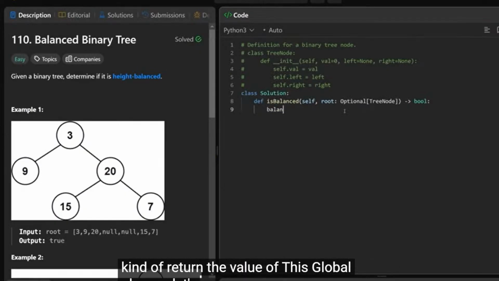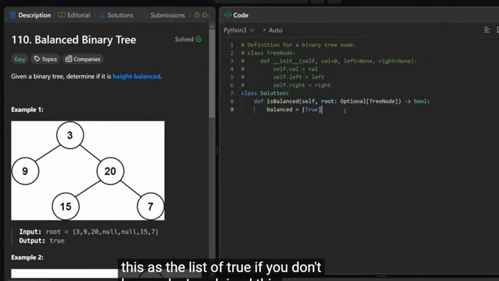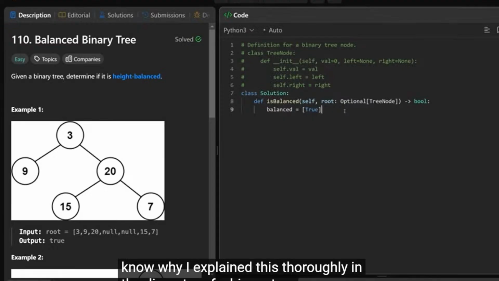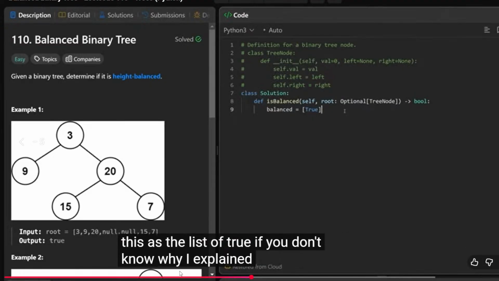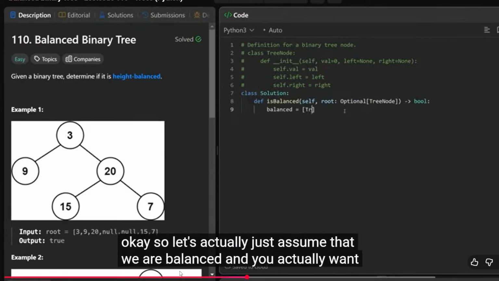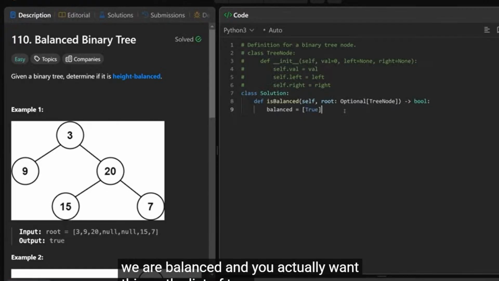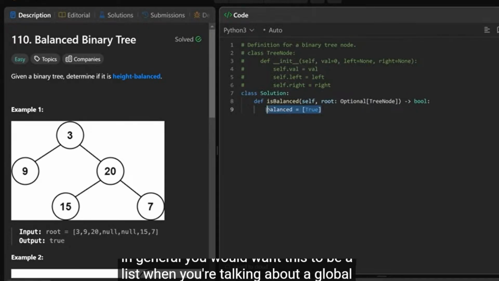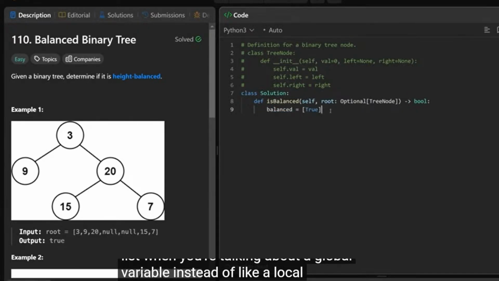Okay, so let's actually just assume that we are balanced, and you actually want this as a list of true. If you don't know why, I explained this thoroughly in the diameter of a binary tree video, but in general, you would want this to be a list when you're talking about a global variable, instead of a local variable to the recursive function.